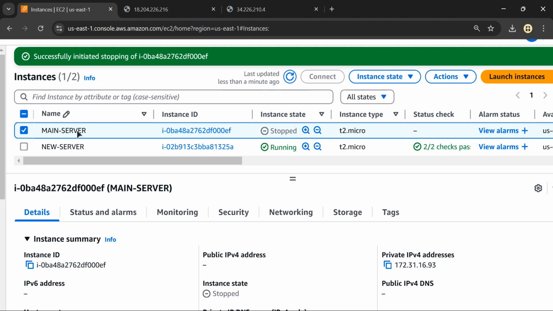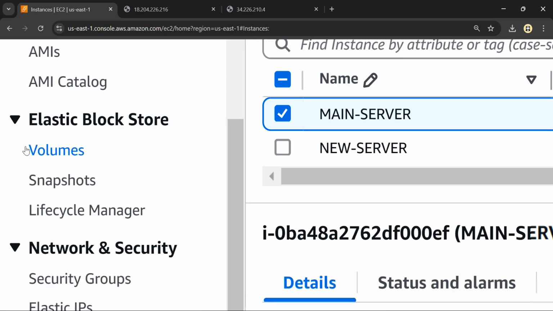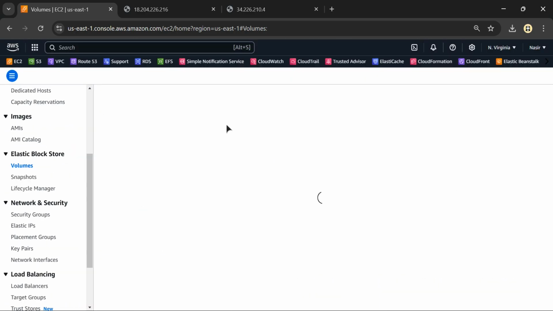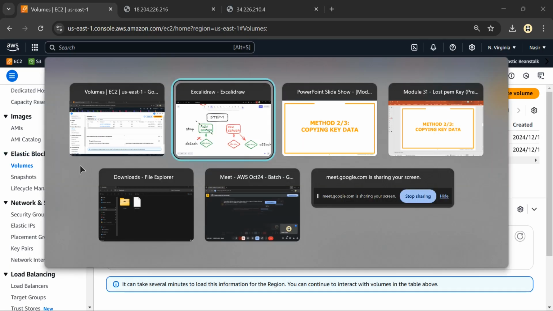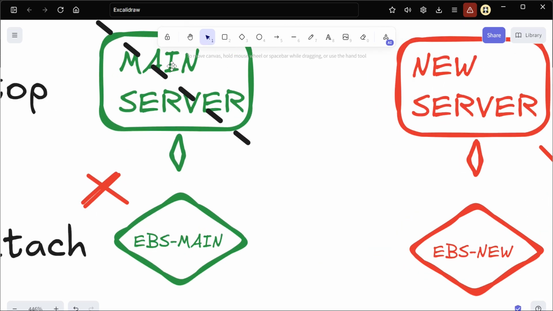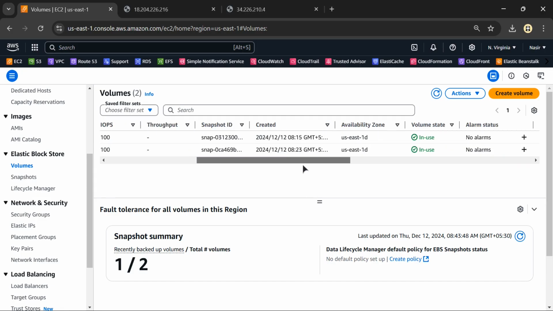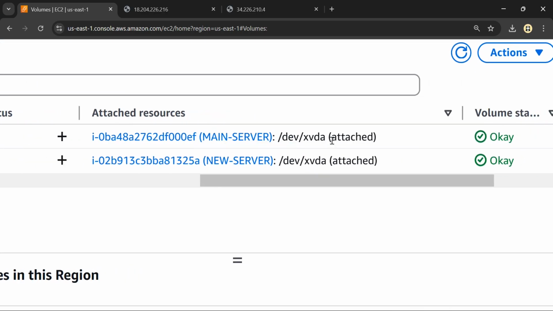Now you can see this is in a stop state. My main server is now in a stop state. Now on the left-hand side, go to volumes, and you have to identify this volume, the EBS main volume. How will you identify this? The EBS main volume will be attached to the main server. Simple. Just scroll to the right-hand side, and here you will find attached resources.